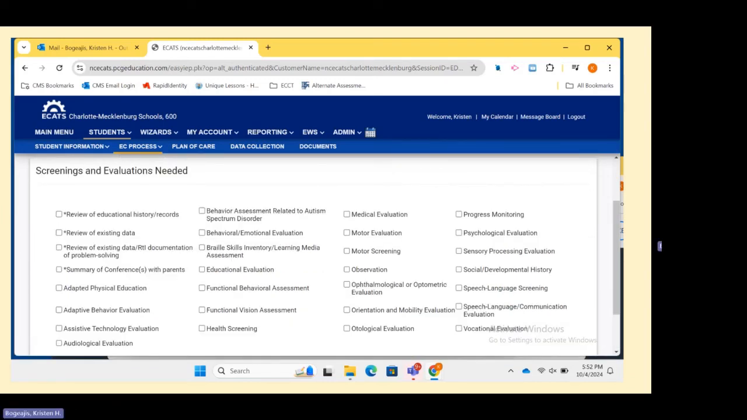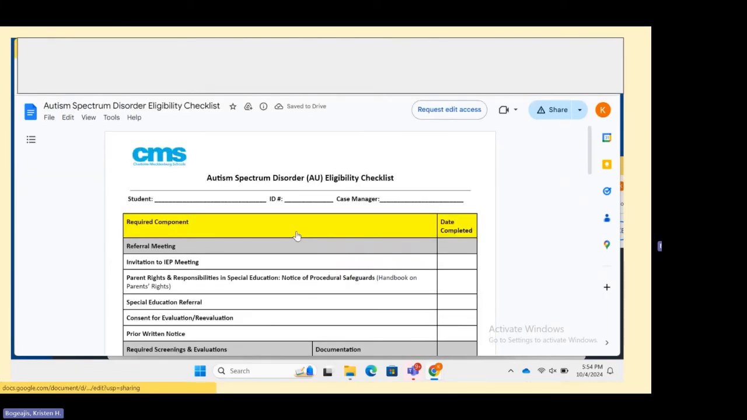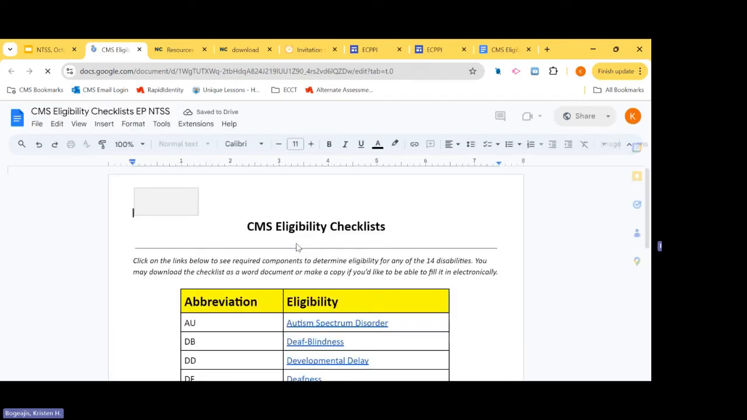If you're asking for formal assessments, these are the lists of all the formal assessments that you can ask for, all the evaluations that you could possibly need. But how do you know which ones you need? Let's say that you are going from a DD category and you're suspecting AU, but what evaluations do you ask for to determine that the qualifying category is AU? Well, we have checklists for that. So I'm going to click on this. It's going to bring you to the document here.